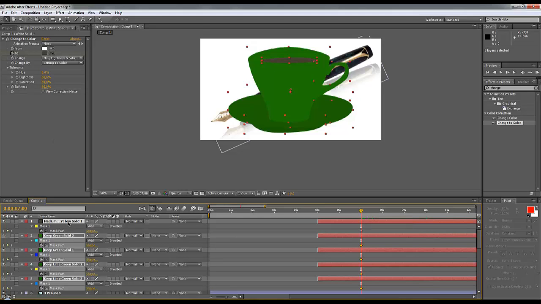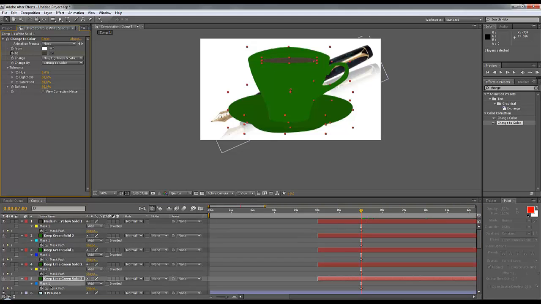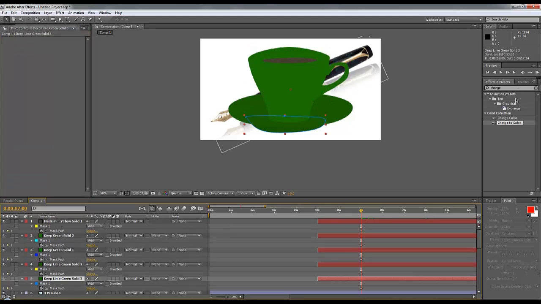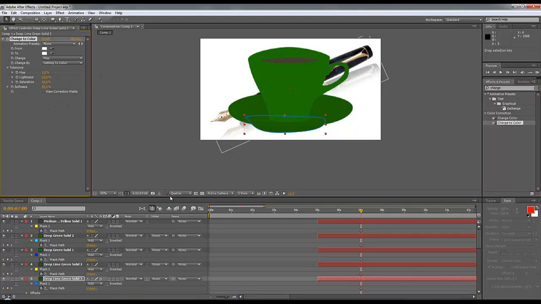And the change to color has to be added in these as well. Or, yeah, added to these, I guess. Why can't I select anything? Oh, there you go. Just hit the change to color and just make it the same one that it already is.